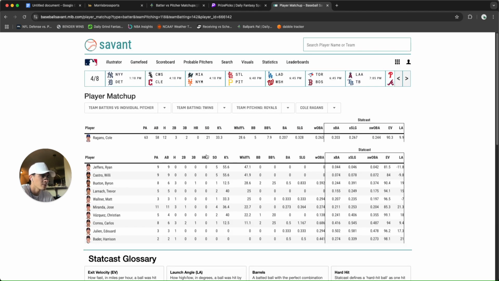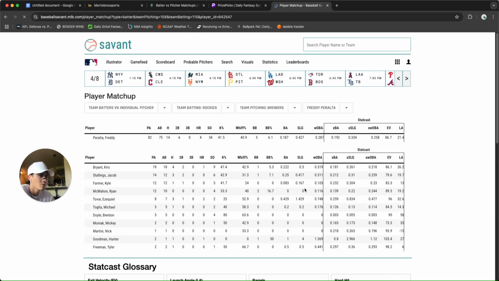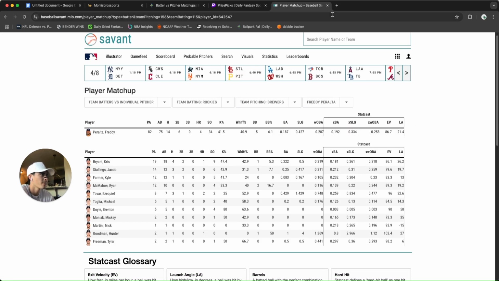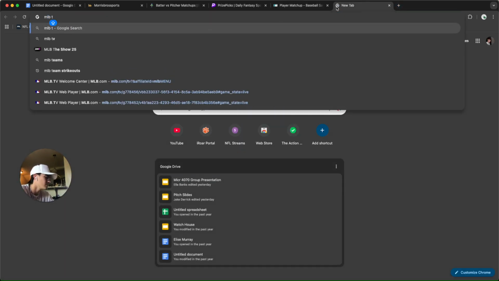Raggins honestly has a really good K percentage against him. You could run him if you want. I'm not touching him at 7. It's a little too high for me. Peralta is really good. If you really want to evaluate it, you can go to MLB team strikeouts or something.